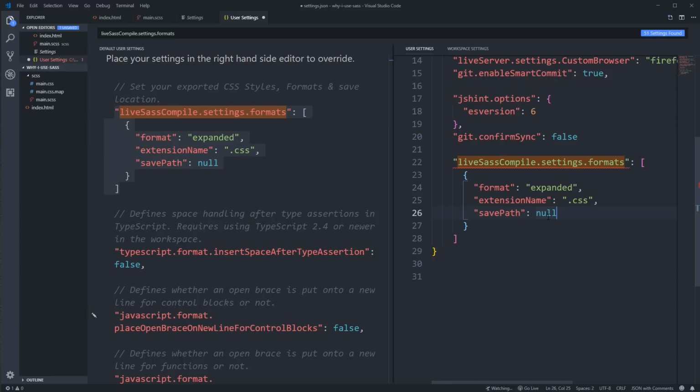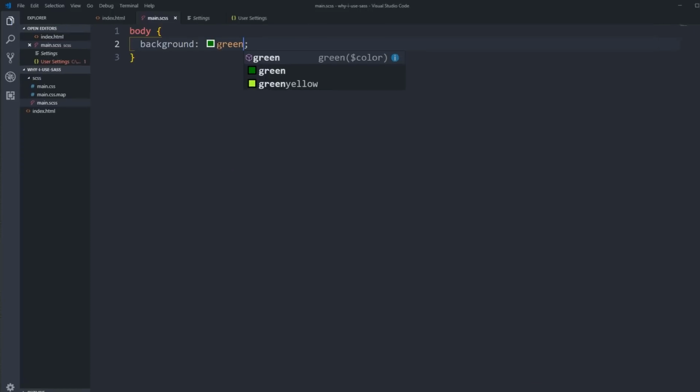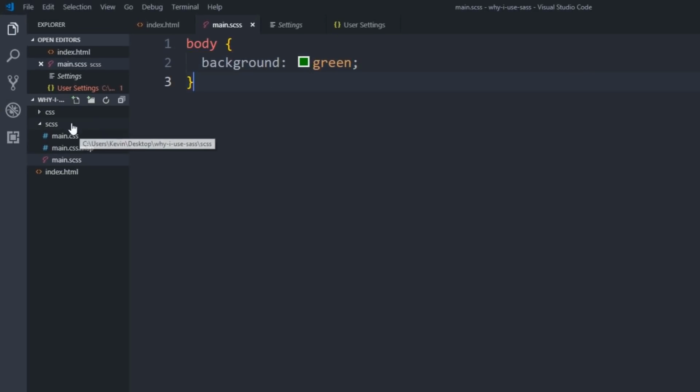So for the save path, I'm just going to delete null, and I'm going to put in quotation marks, and we're going to do /css. So it's going to go back to the root and make a CSS folder. So let's save that. I'm just going to save that file, and I'm going to come back to this, and let's just change this to green and hit save. And even though I'd never manually created a CSS folder, it created one by itself now, and it saved my CSS file into there automatically.